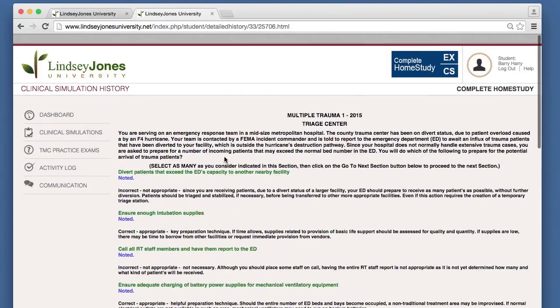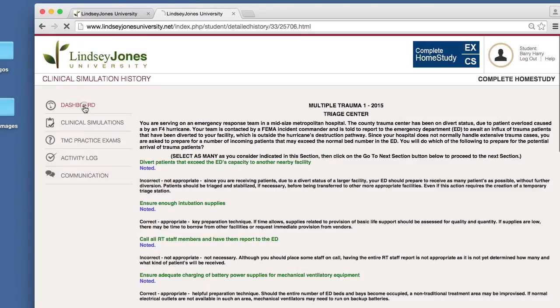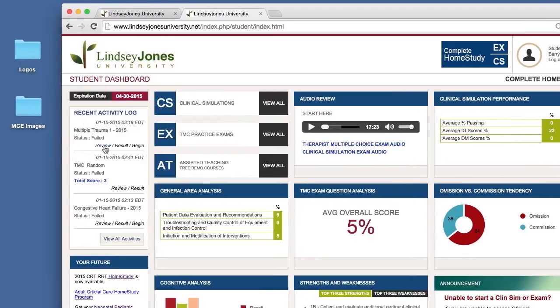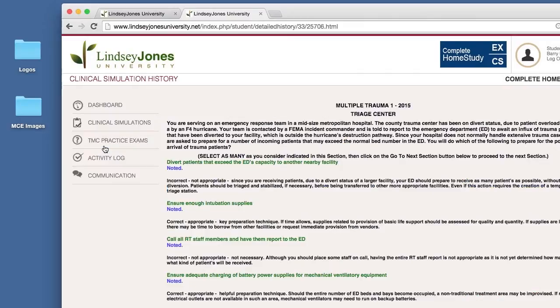Now let me just show you how I got here. I'm going to go back to my dashboard. If I've done the simulation recently, and this is the most recent thing I've done, it'll show up right here. This is the second most recent thing I've done, and this is the next most recent thing. I can hit View All Activities and get there as well, but here's just a quick button I can use right now. I can go review this simulation by just hitting this, and that's how I got here.